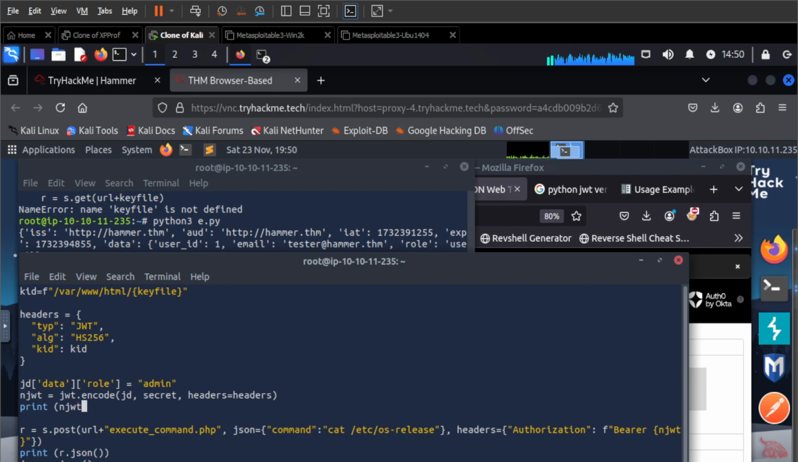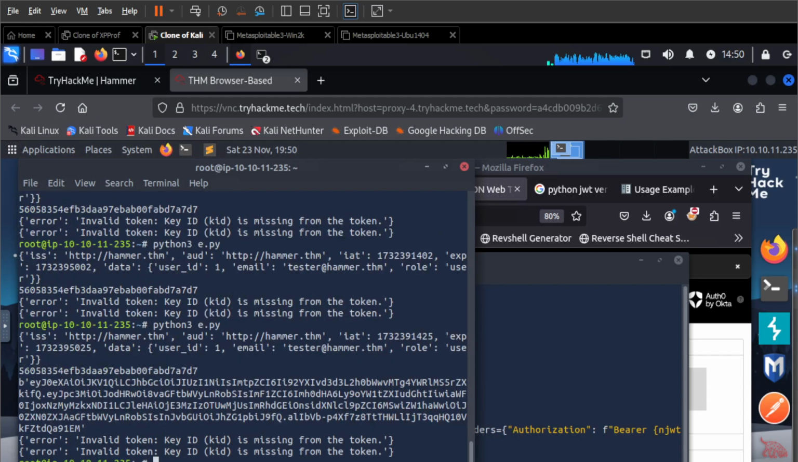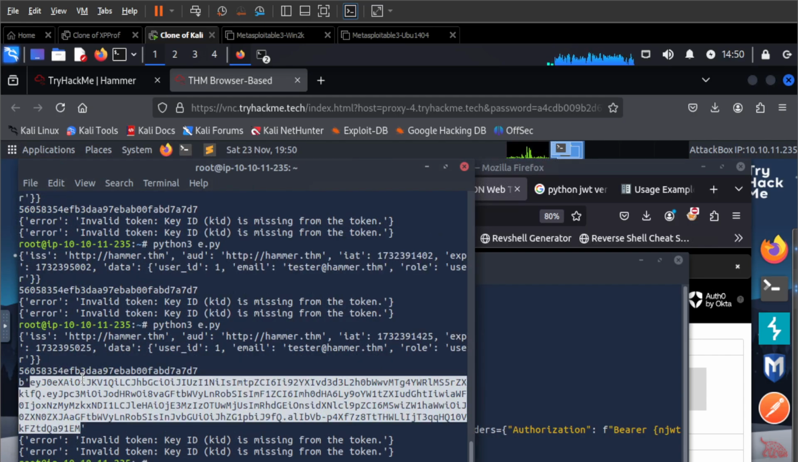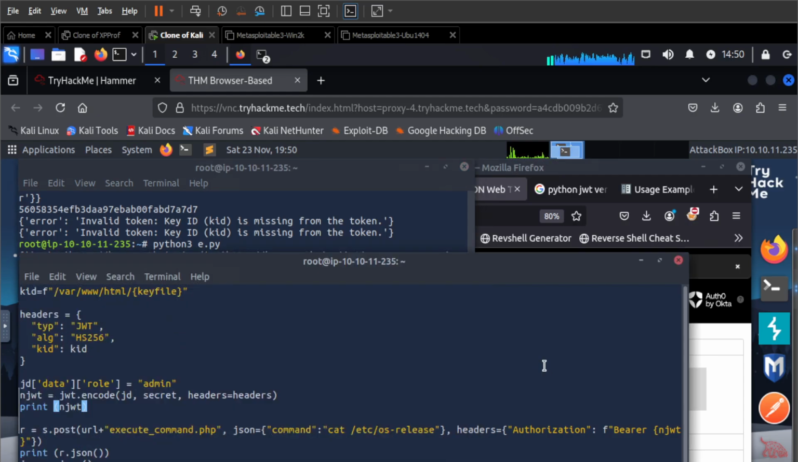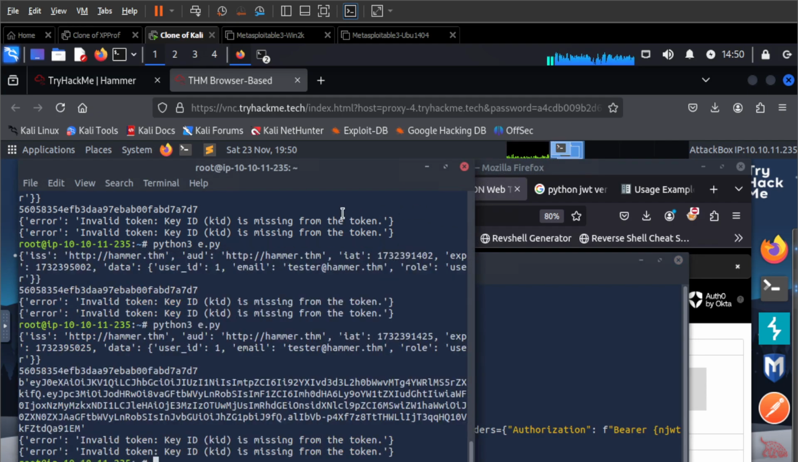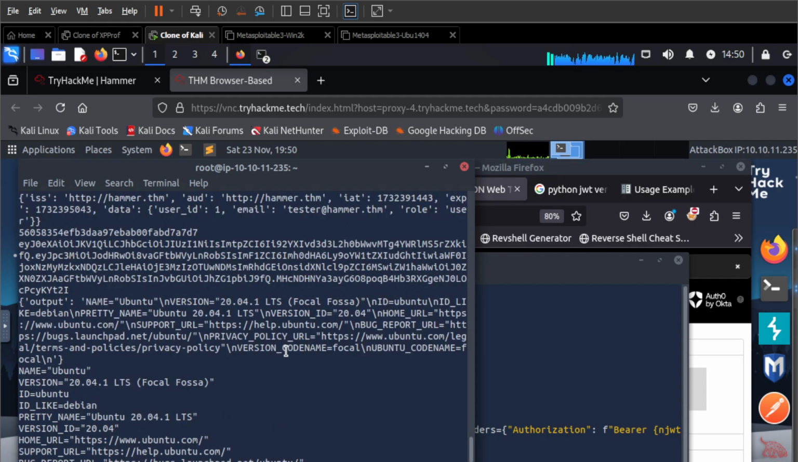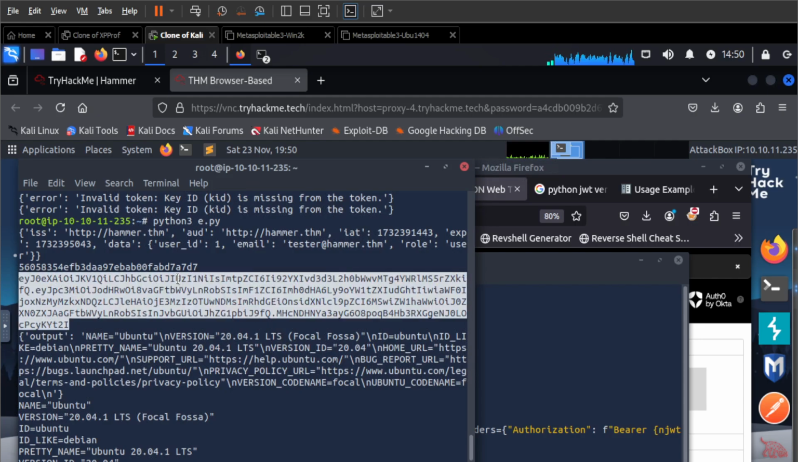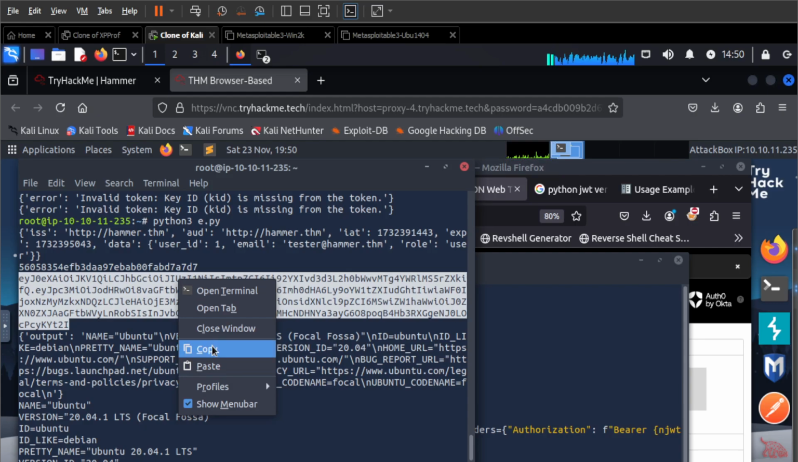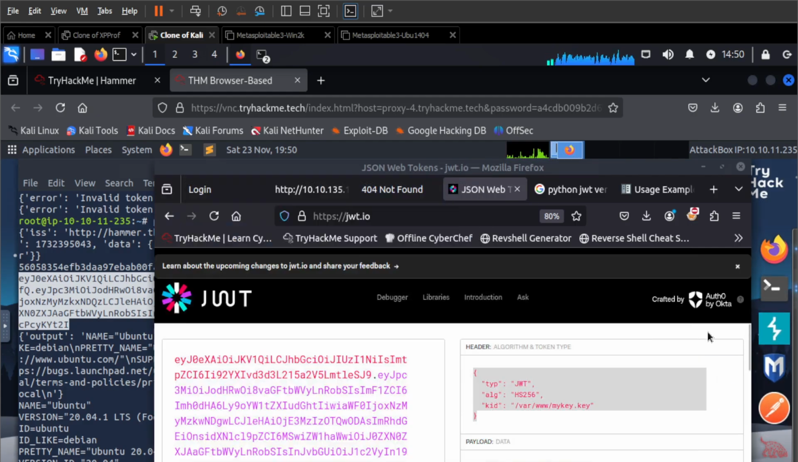So njwt will print, and this is our new JWT, which is in bytes. So we don't want it in bytes. We want it in string. Okay, let's see now. Okay, now this works. So we can see that we have got a new string now, and we can copy this to our jwt.io.